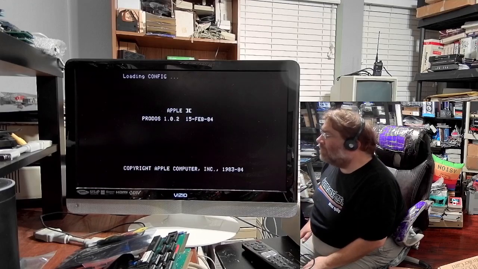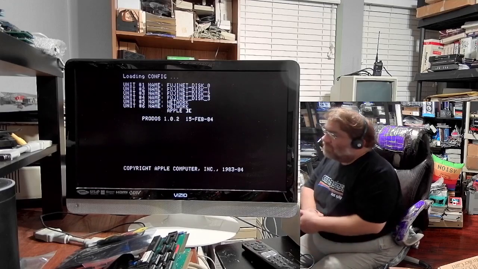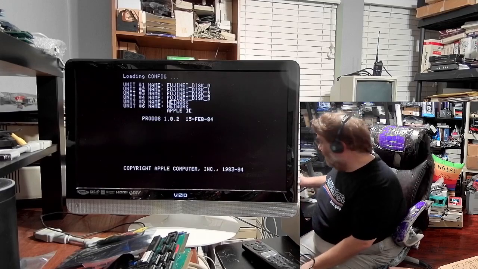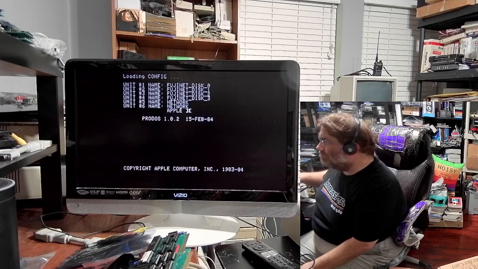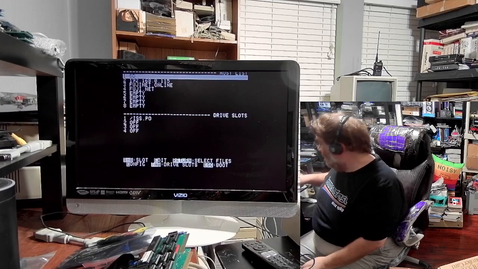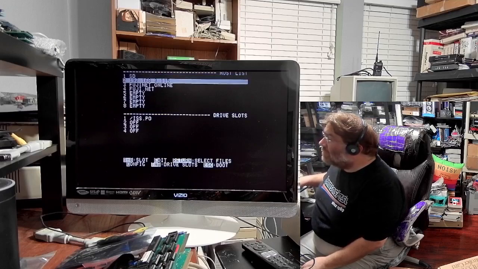And then this will be loading up a config file off the SmartPort. So we have network devices and then these 4 FujiNet disk, basically your standard 4 SmartPort ports. Hit return. And so let's just go and see what happens.